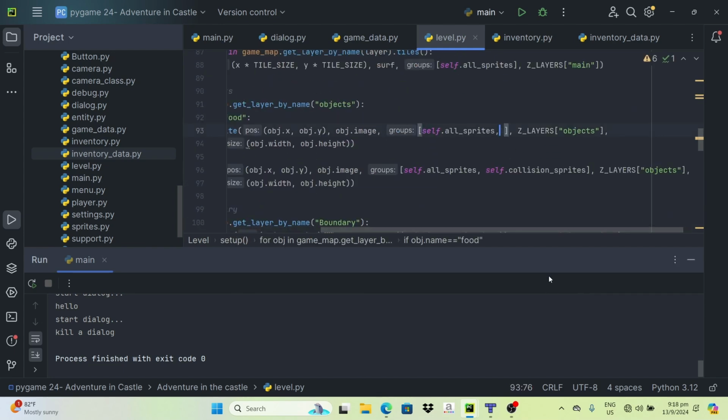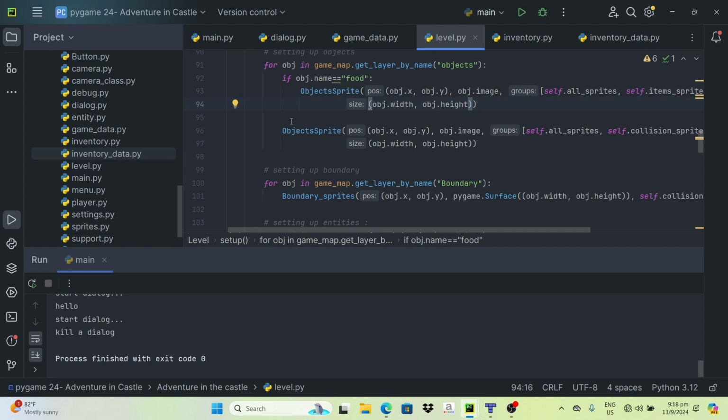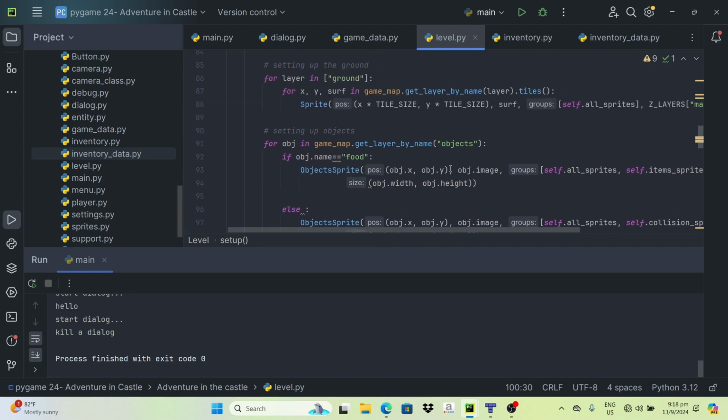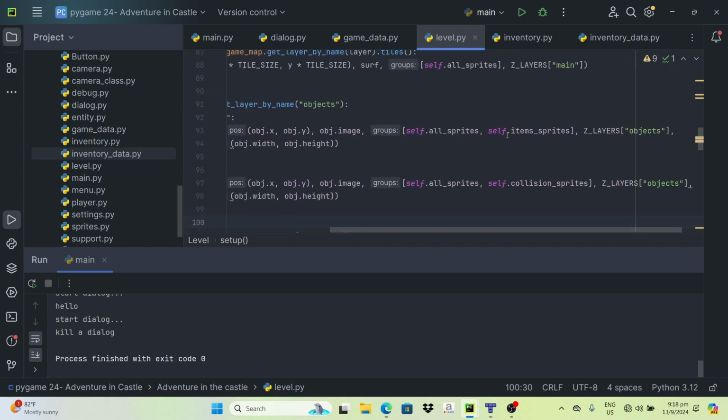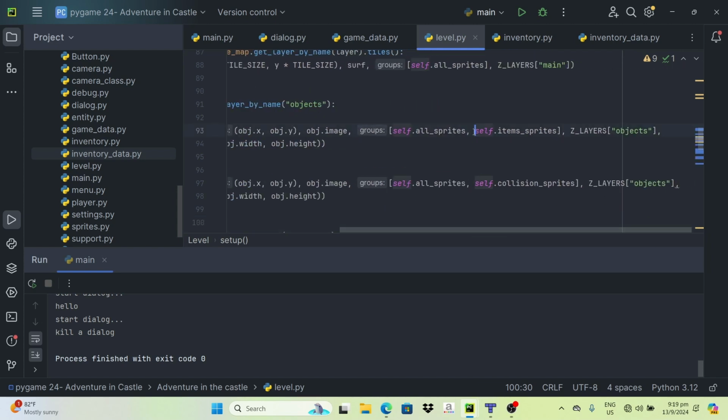In Pygame, we usually define a group to contain different item types. For example, if this is for collision, or if this is for collection, or even for the enemy group which can be eliminated, something like that. Now as you can see, if the object is a food, then I will put it in the items group which can be collected to the inventory. If this is different from food, the object will be put in the collision sprites group which will cause collision to the player.